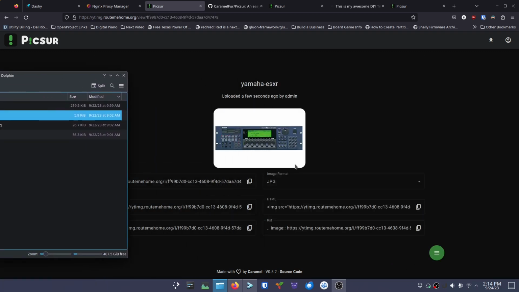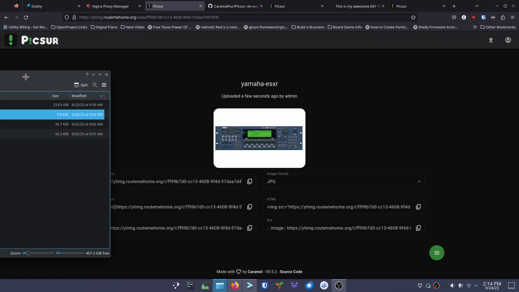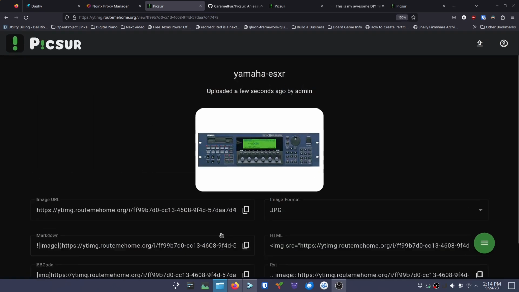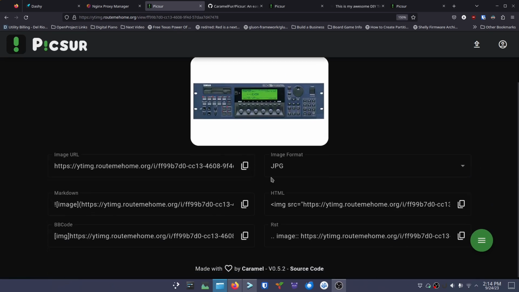So this is a synthesizer controller that I had way back in the early 2000s that was really great. It's a Yamaha ESXR. But you can see a couple of things here. One, it gives us all these different links, and I'm going to blow this up a little bit for you guys so you can see what's happening. It gives us just the straight up image URL. So if we want to send that to somebody, we can, and they can open up a web page and they'll just see the image on the web page.